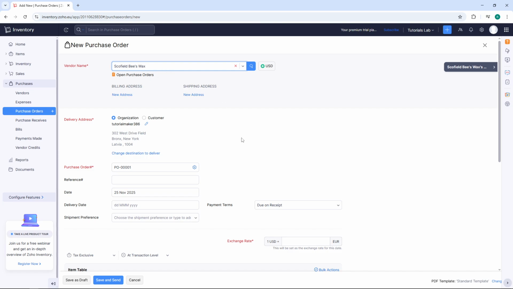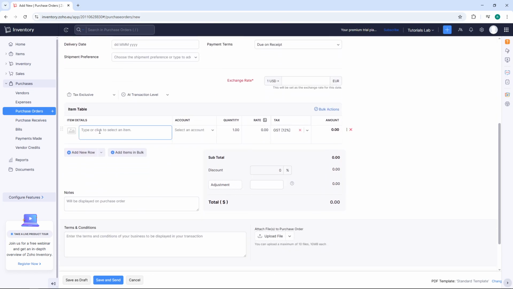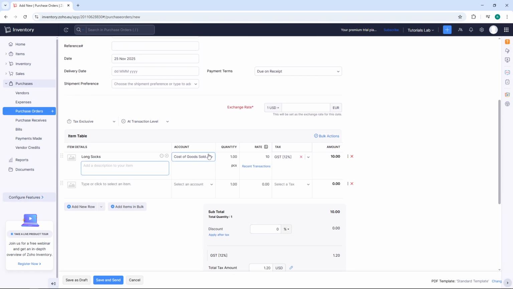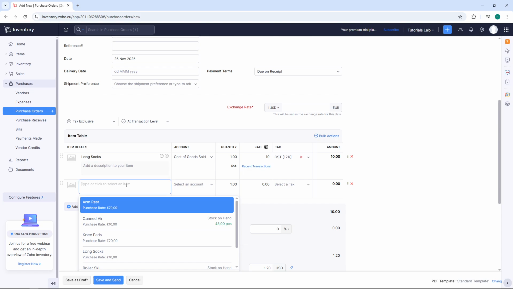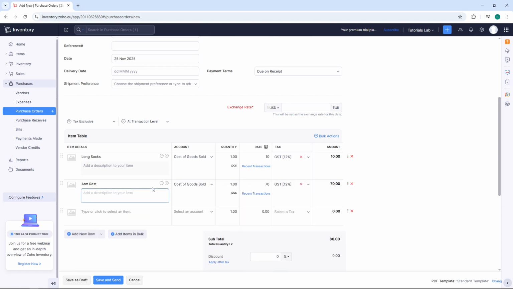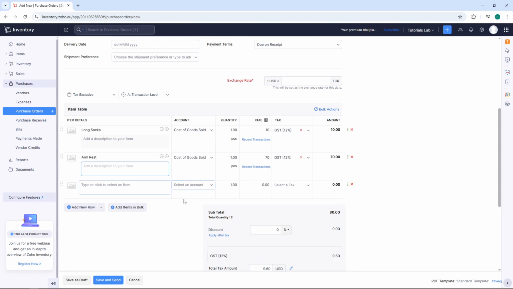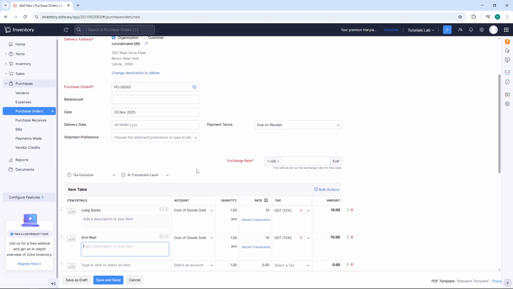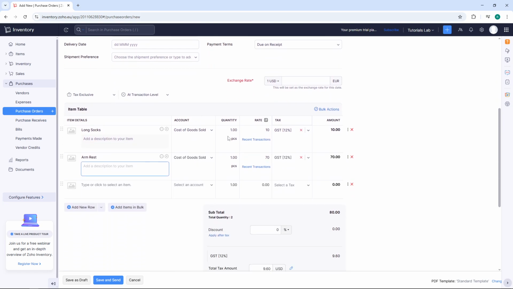Next, you'll add items to your purchase order by selecting them from your existing inventory list. If you need to include multiple items, simply click Add Another Line to create additional rows for each product you want to order. This flexibility allows you to consolidate orders from the same vendor efficiently. For each item you've added, specify the quantities you need, set the price per unit, and apply any applicable discounts if your vendor offers them. Getting these details right ensures accurate cost tracking and helps maintain your budget.